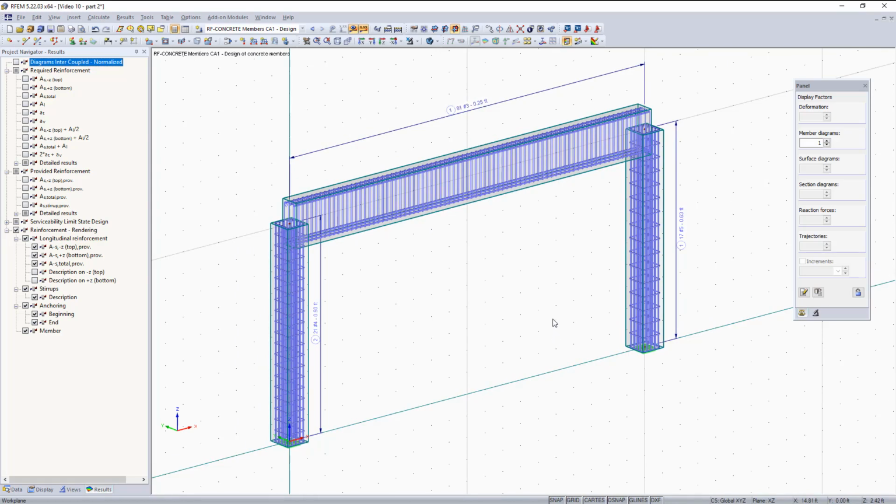And so that concludes the results with the RF-CONCRETE members module and both parts on how to design concrete beams and columns in RFEM according to the ACI standard.